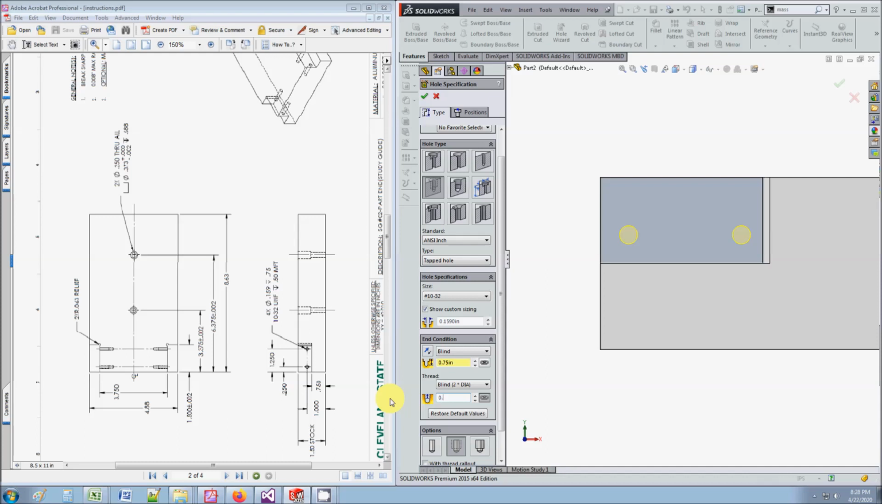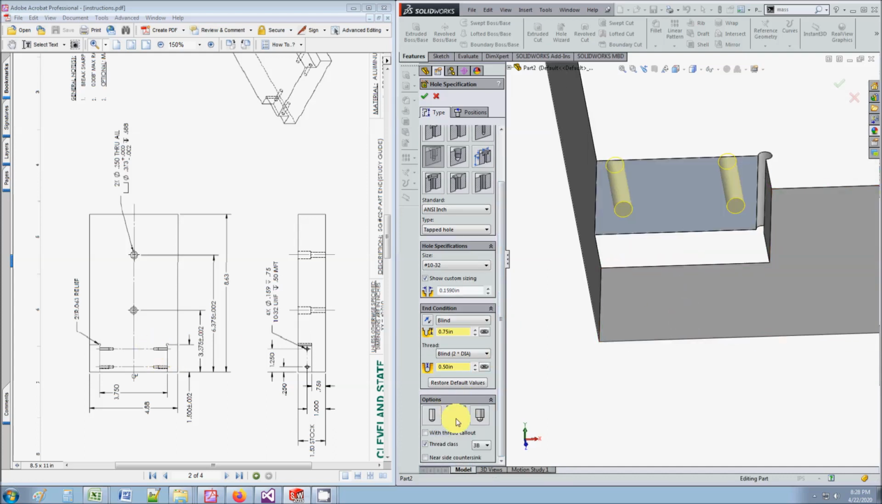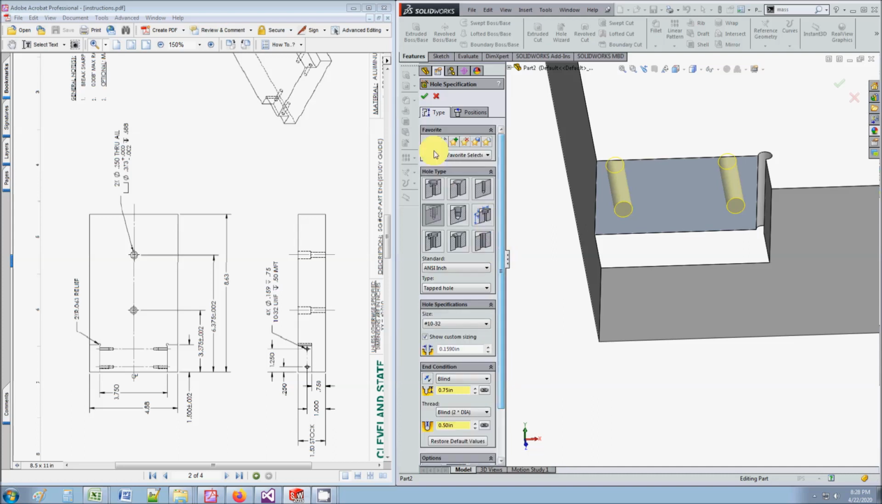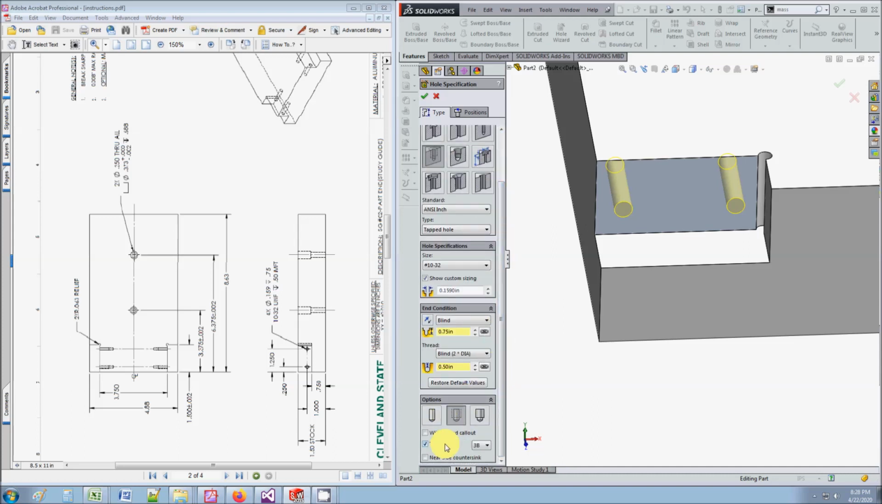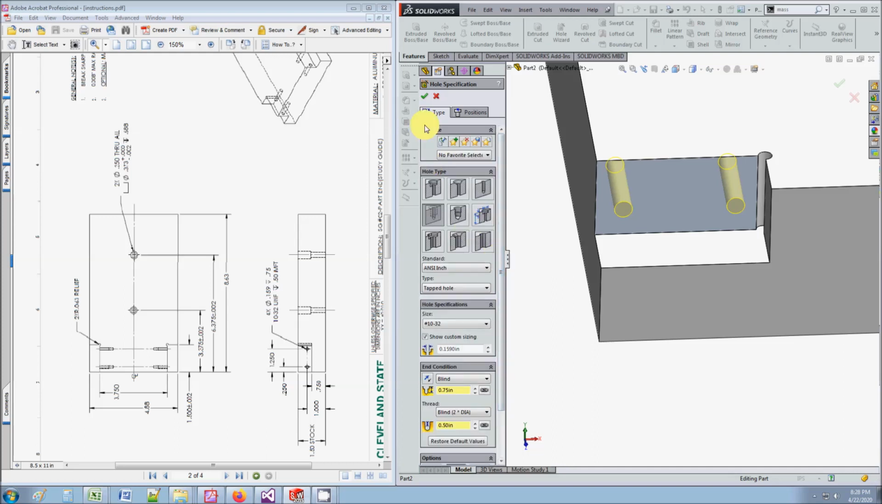So the threads is going to be 0.5. This number should always be less than that number. The thread depth should always be less than the inner hole depth. Okay? And keep it like this. Keep the threads dashed line. And we don't need a thread class. Okay? We don't need to spell that. This is going to be a very standard thread.